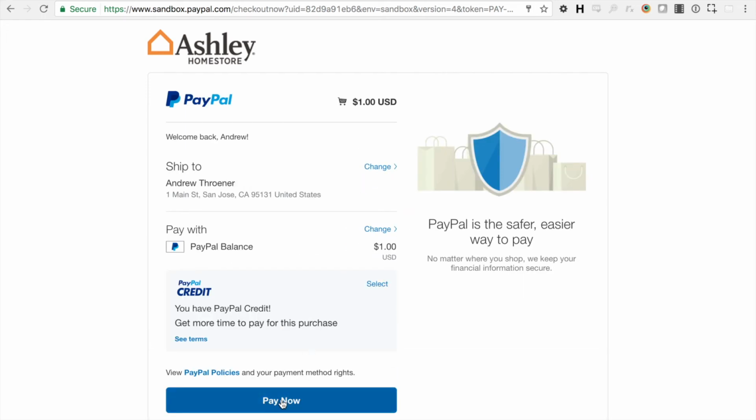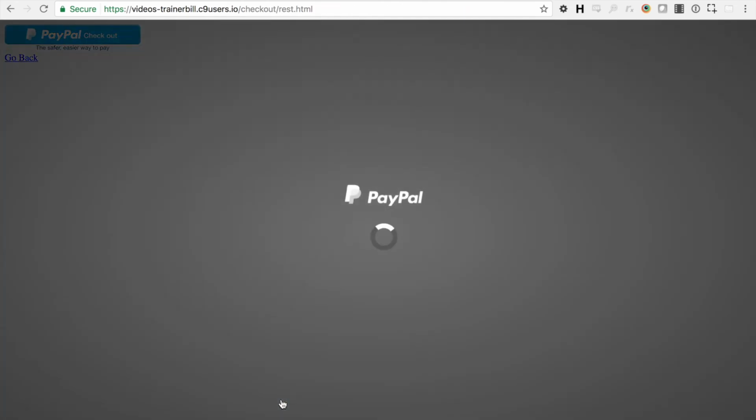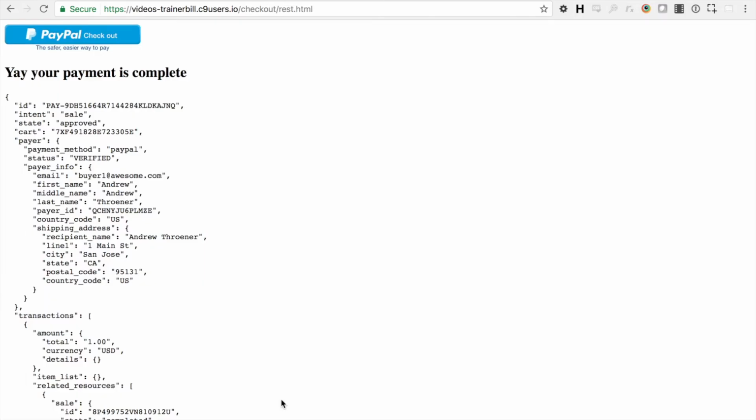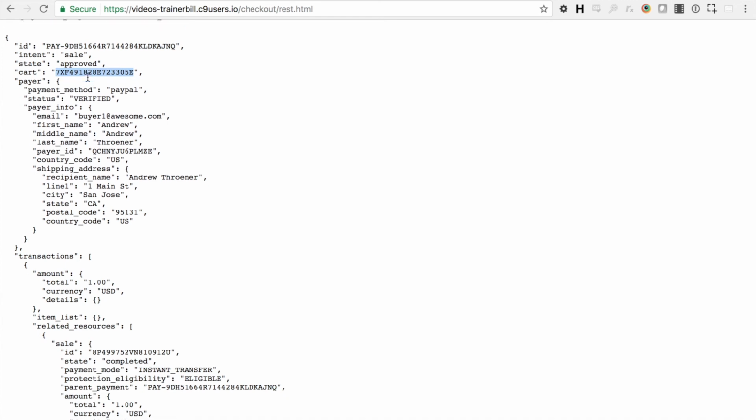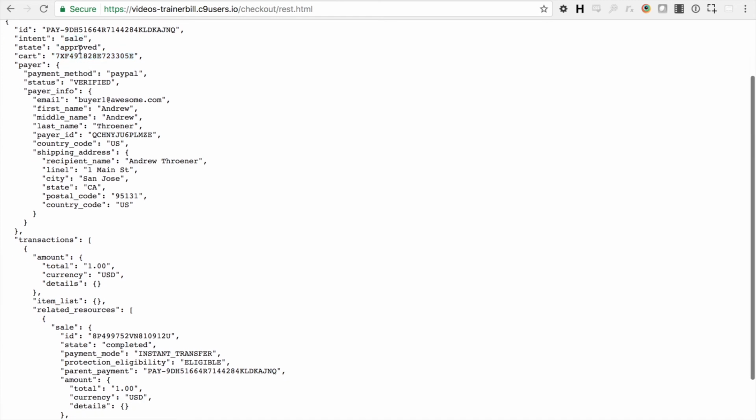So you'll notice the Pay Now button. Then you'll notice it closed down, and we executed the payment. We actually have a pay ID, a transaction ID. It was a sale, so it was approved. So this transaction actually went through.